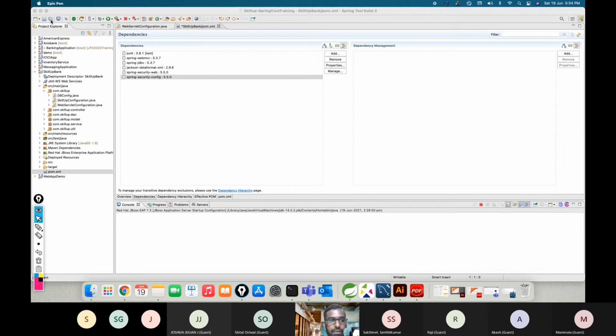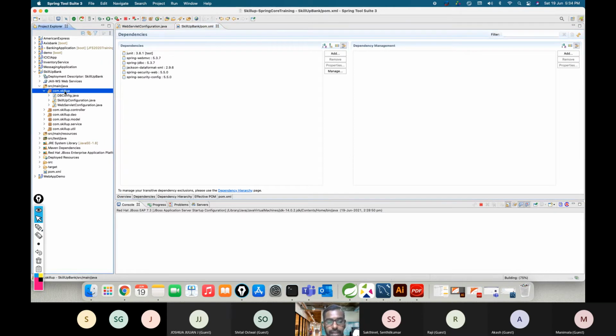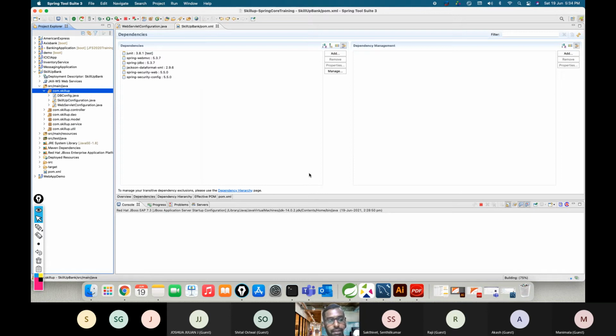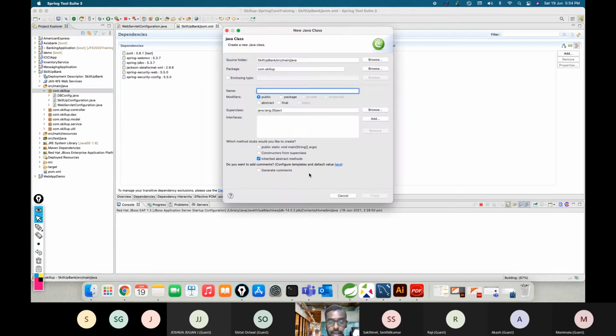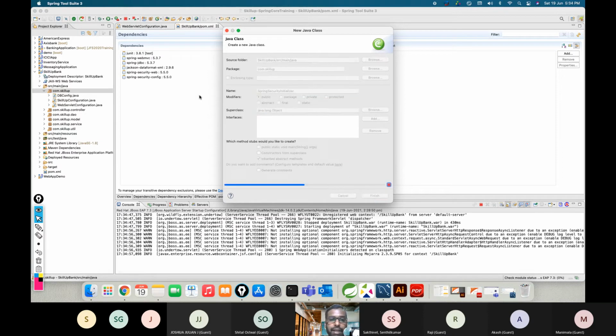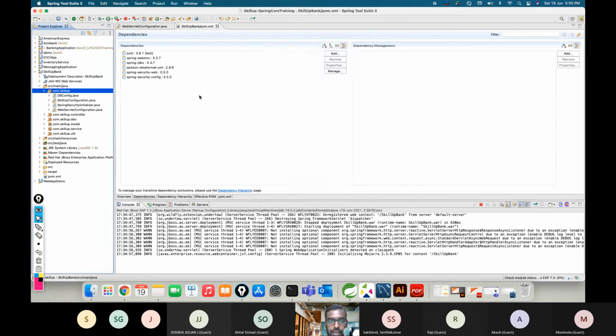Now, once we have added these two libraries, web and config, we can go straight into the app, right click and create one class. Name the class Spring Security Initializer, any name you can give. I'm just giving it as Spring Security Initializer. Click finish.